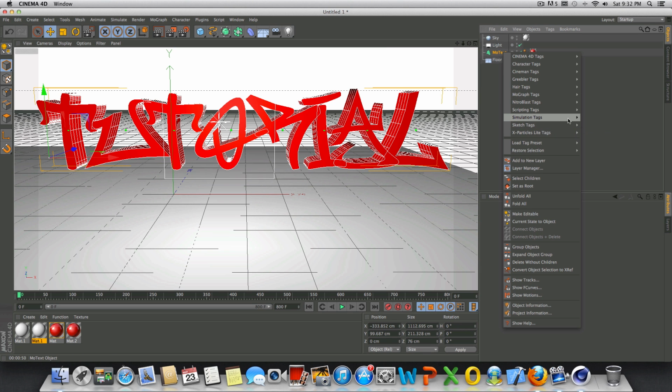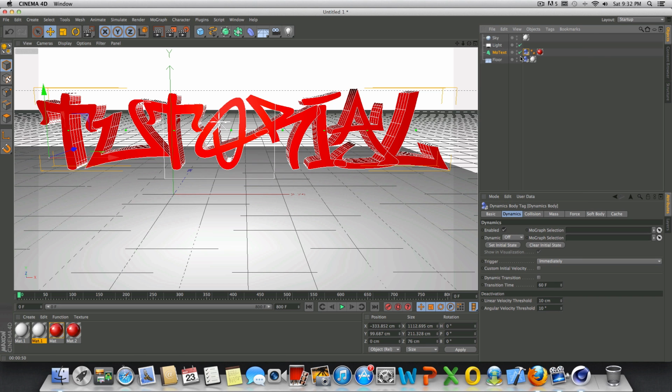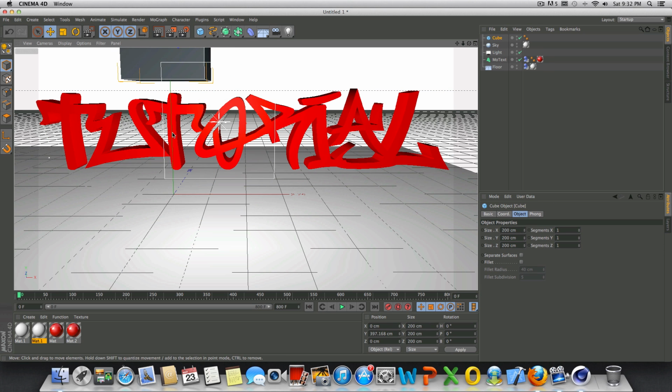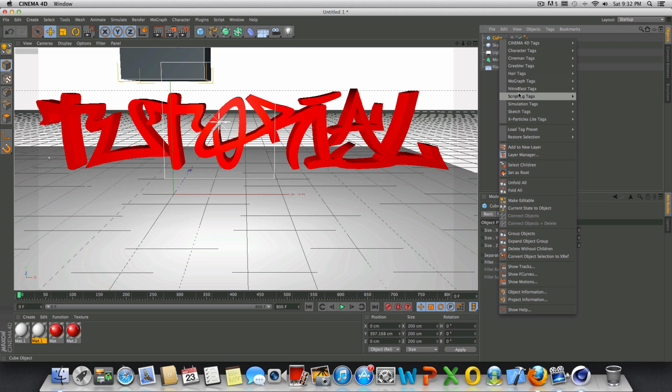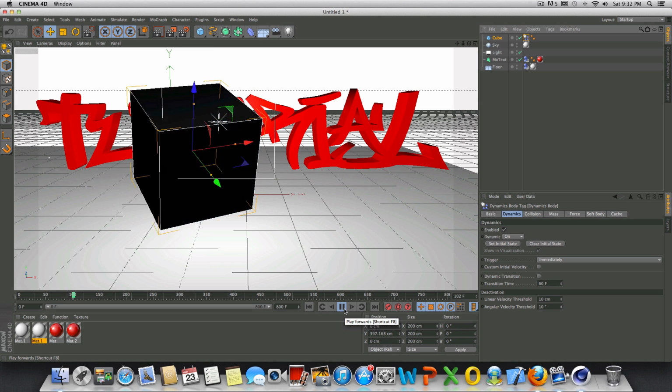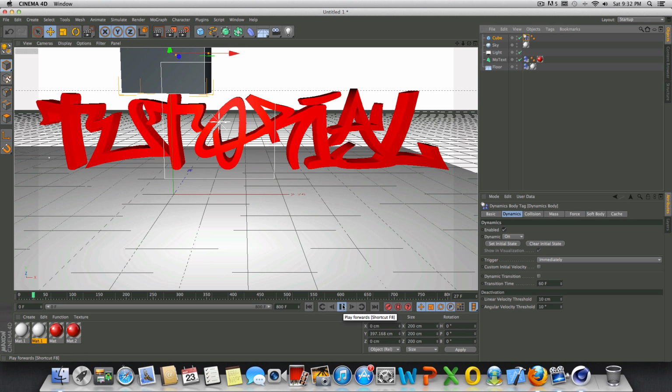Right click on mode text, go to simulation tags, and go to collider body. Now what this does is it still gives the text dynamics, but it doesn't fall. It just makes it like a solid object. So other solid objects will interact with it. So if I press play, you'll still see nothing happens. But if I were to drop in a cube, for example, drag it up, we'll just right click on the cube, go to simulation tags, add a rigid body, it will fall and collide with the text. As you can see there, it did not fall through it.